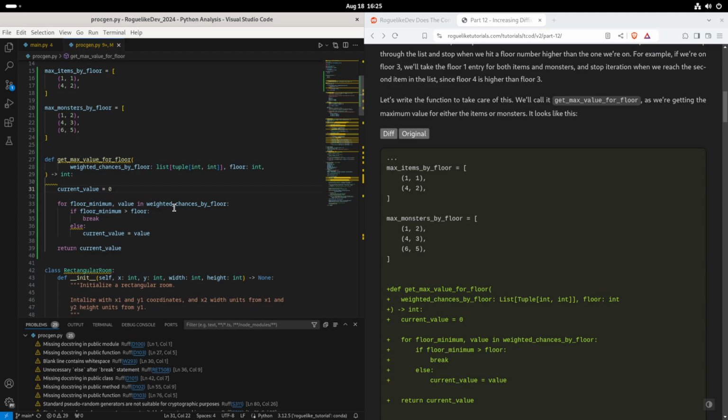So weighted chances by floor takes a list of tuples, so max items by floor, max monsters by floor, for floor minimum and value in weighted chances by floor. If the floor minimum is greater than the floor, so we're unpacking, we'll start with 1, 1, right? We've already been given the floor, so basically it can't give me the result for a floor that we haven't reached yet. Else, the current value is equal to the value here.